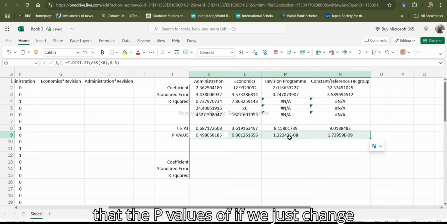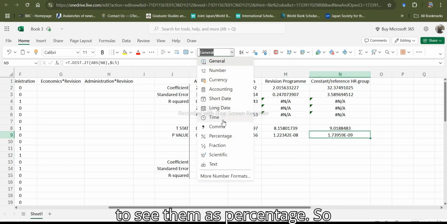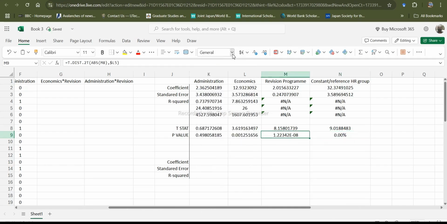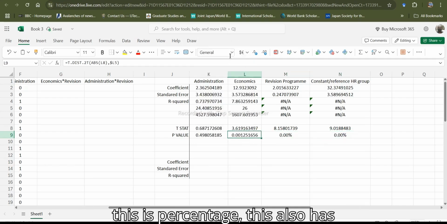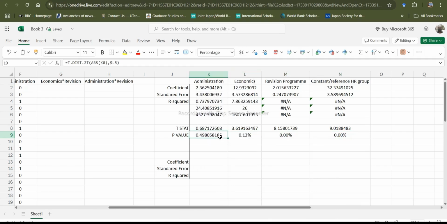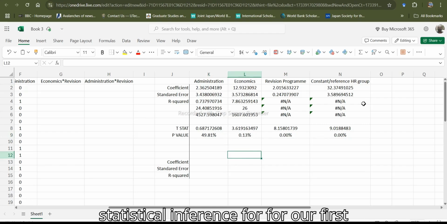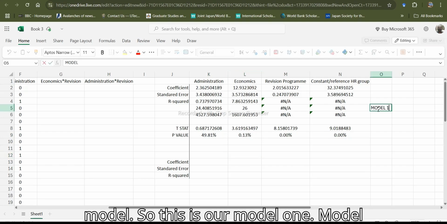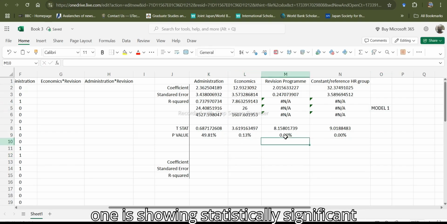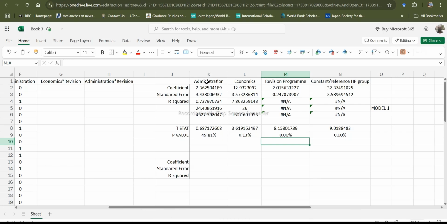Now you can see the p-values. If we want to see them as percentages, we just change this one to percentage, and this also as percentage. All right. So we have a significant result here. So this is the statistical inference for our first model. This is our model 1. Model 1 is showing a statistically significant result. This is an unrestricted model for our data.